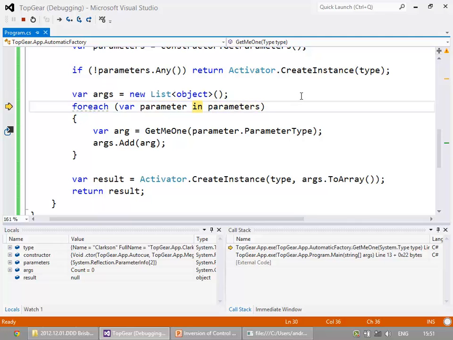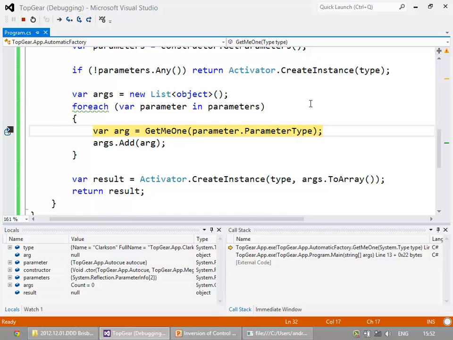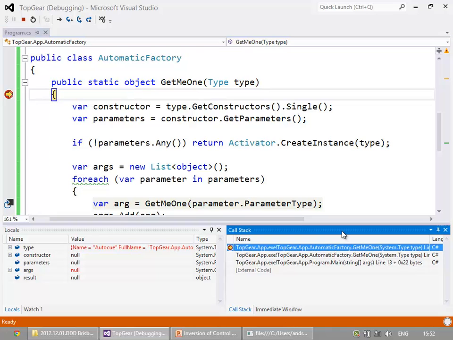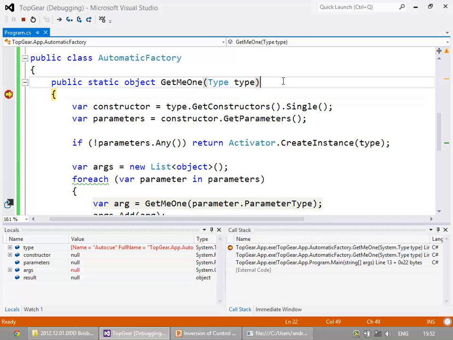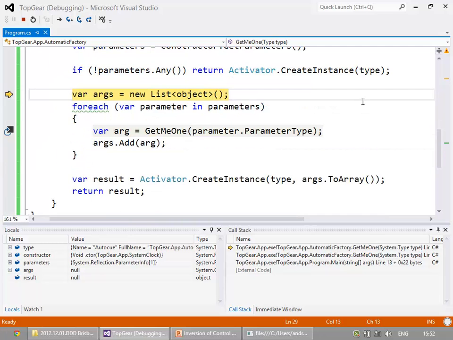So let's step through each of the parameters. So this parameter, we need an auto cue. Step, and we're going to call back in to get me one. Now this is our next call down, our next stack frame down, and our parameter here is now an auto cue. Right? So what we're saying is, I don't care how, just get me an auto cue. So let's have a look. Get me the auto cue's constructor, get me his parameter collection. He needs a system clock. Right? So we need to step through this.